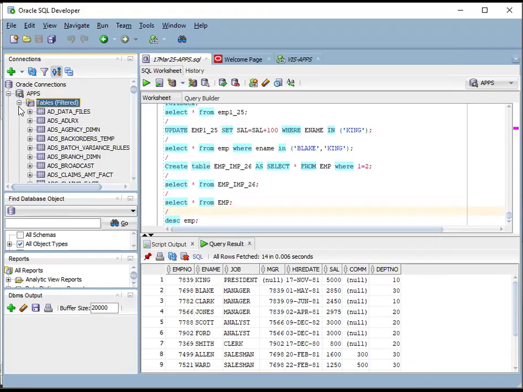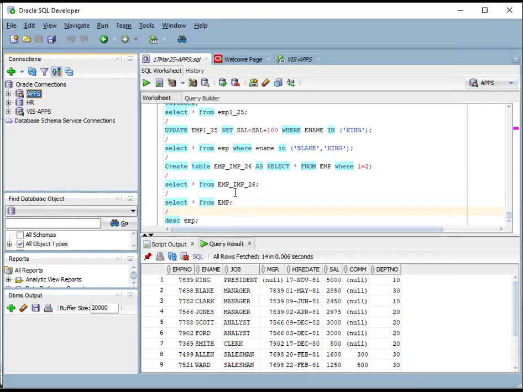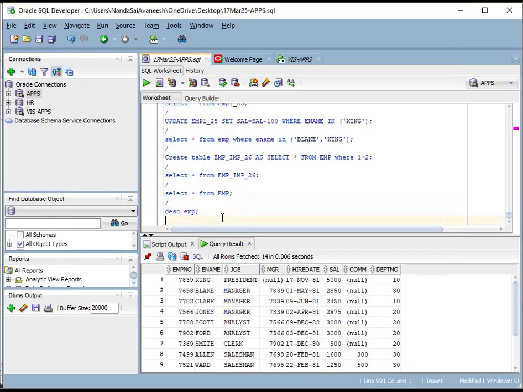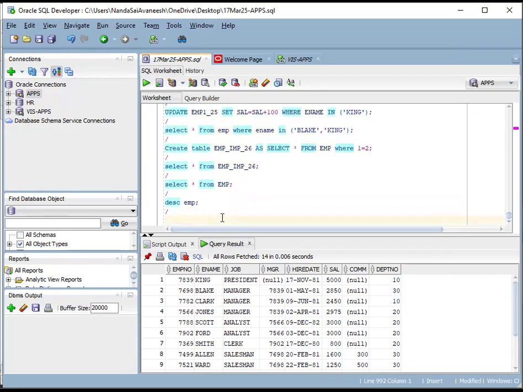Okay. So now we'll come to our main topic, that is the operators topic. Yesterday we started with the operators. In that we already saw the in operator and not in. Now we are going with the between.